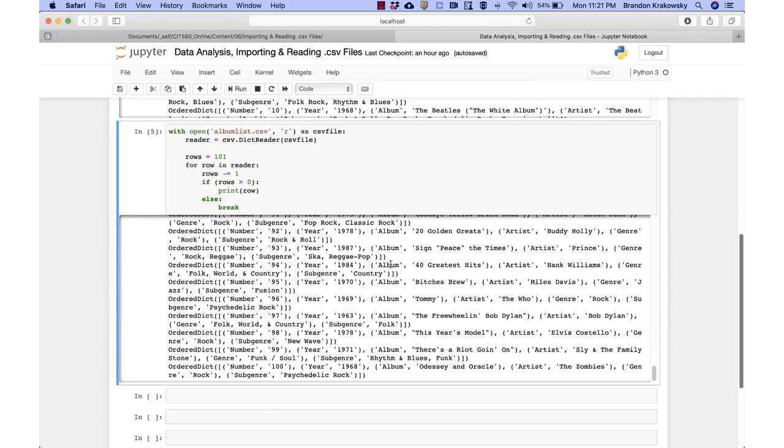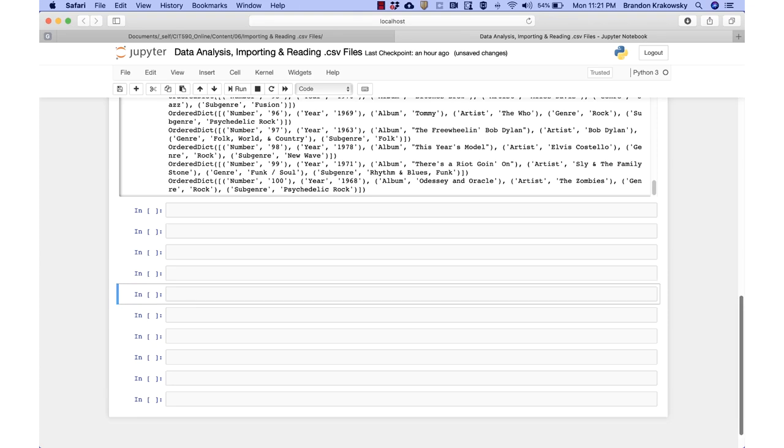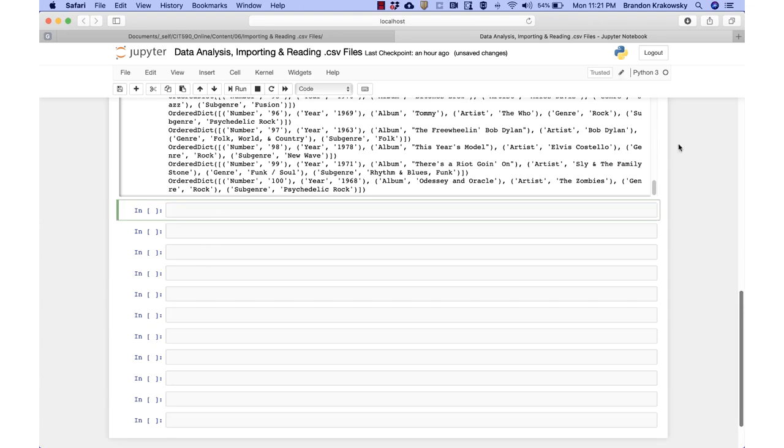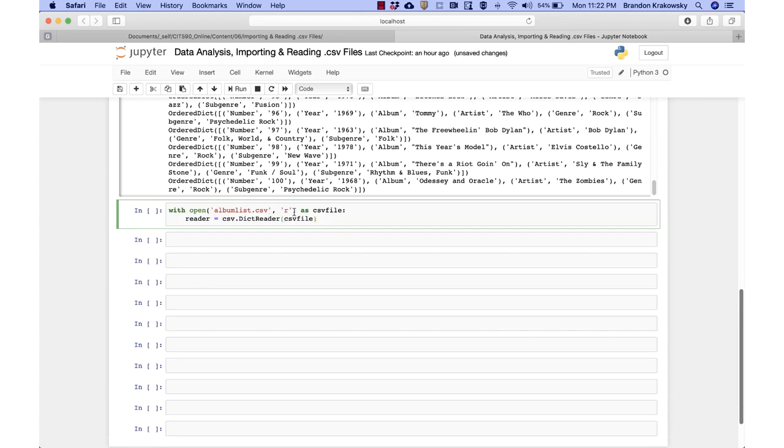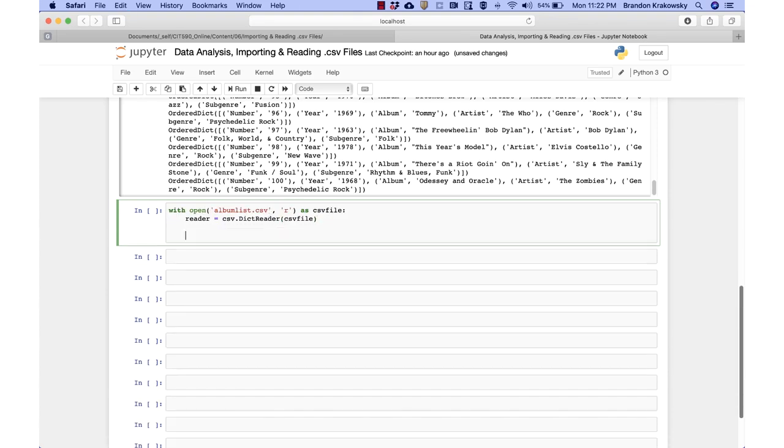Now we're going to copy the data from a DictReader to a list. Add a couple cells here. First thing I'm going to do is open the file and load it into a reader. I'm going to do that here. Then I'm going to create an empty list.